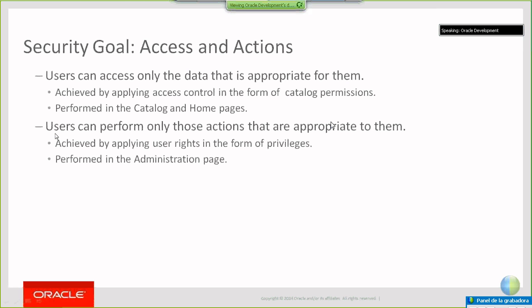Then we have actions. This is the other kind, which is that users can perform only those actions that are appropriate to them. So an HR manager is not supposed to access any of the finance related data. How do you achieve that? By applying user rights in the form of privileges. Where is this performed? This is performed in the administration page.